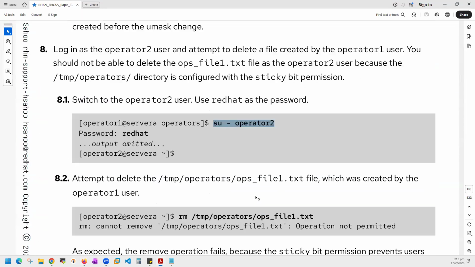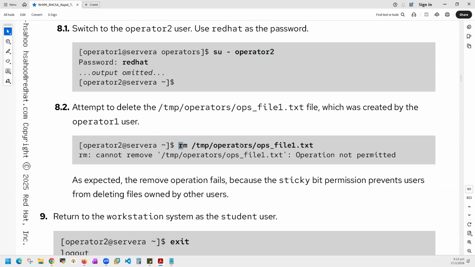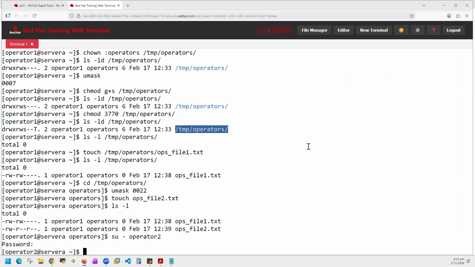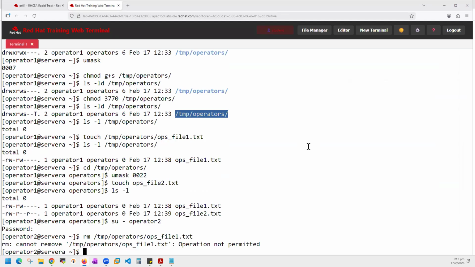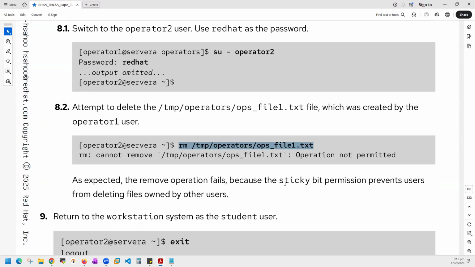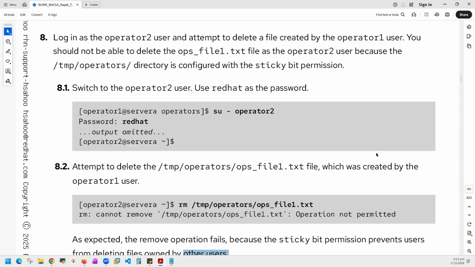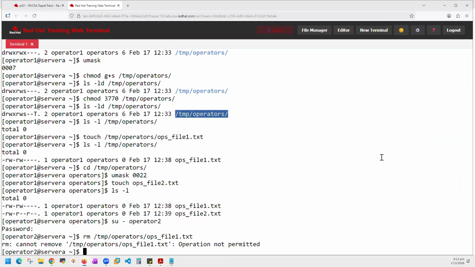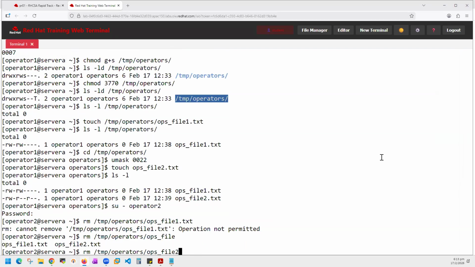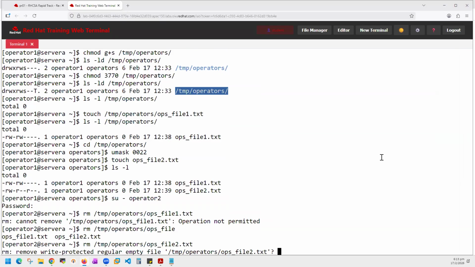Okay. Now you try to remove the file that the operator one user has created, right? So you cannot delete it, because the sticky bit permission prevents users from deleting the file. So here, when you change the permissions, now if you delete file 2, what do you see here? The file can be removed, right?